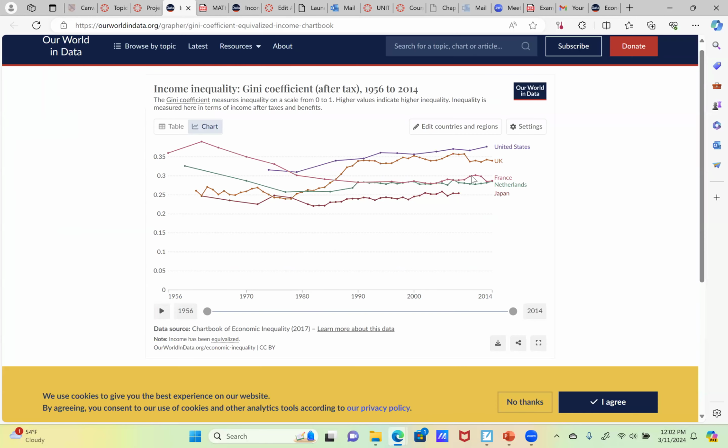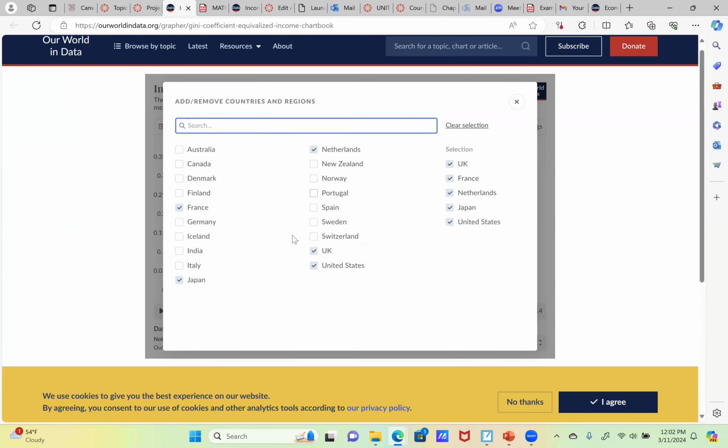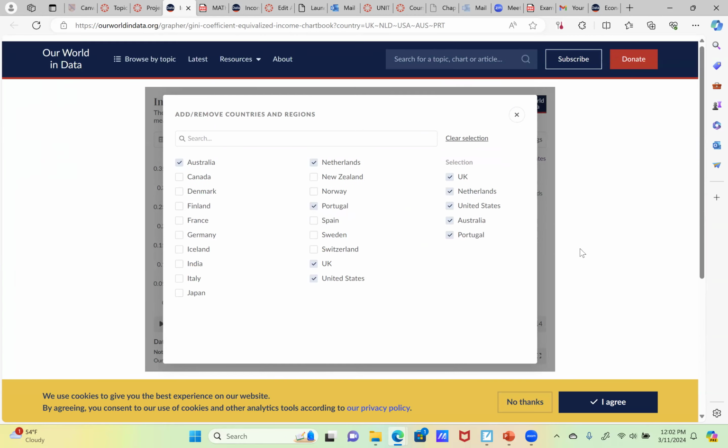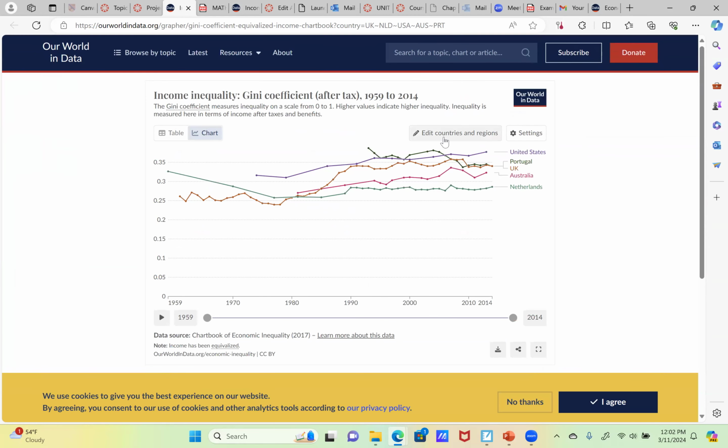And so you'll go to this chart, you'll hit edit countries and you'll pick 3 countries. I'm not gonna do those countries, but I'll just pick 3 other countries. So you go to edit countries and regions to select the countries. And then this will give you the Gini index for different years.